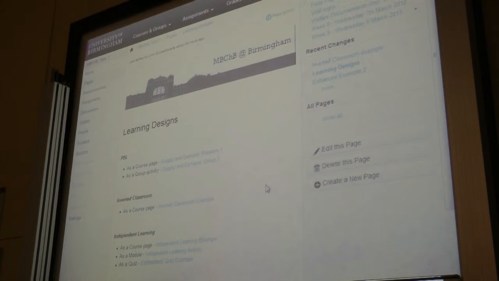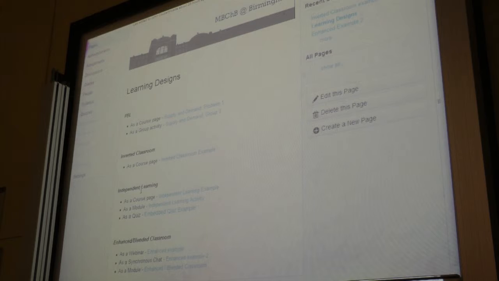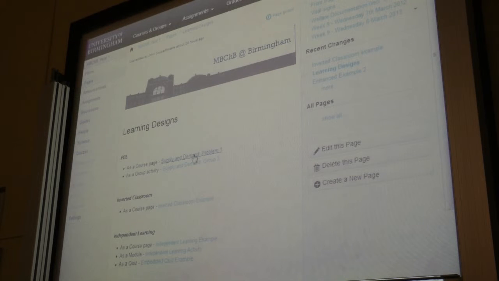Okay, so I can give access to people later as well, if people want to come in here later and see how it works, because I may have to go reasonably quickly through some of these examples. So I've picked out 4 here. We've got PBL, problem-based learning. We've got inverted classroom, independent learning, and an enhanced or blended classroom. And I've got a couple of different types of scenarios using the Canvas tools in each of these.